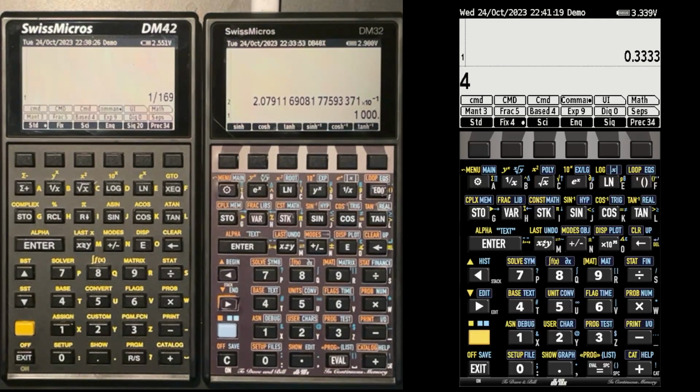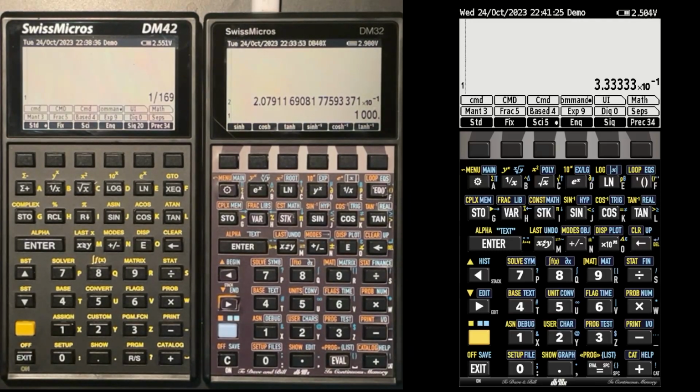So if I use force SCI of, let's use 5 to make a change, then I have 5 digits and an exponent. And the Eng mode, also inherited from HP, is the same thing, but with only powers of 3. So you see that now this is displayed as 333 times 10 to the power minus 3.